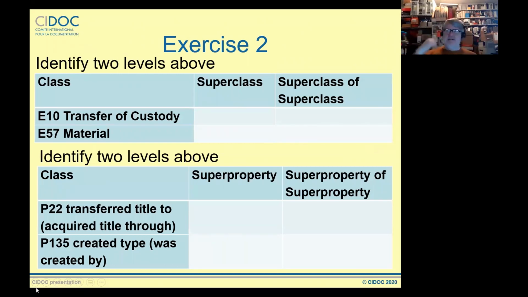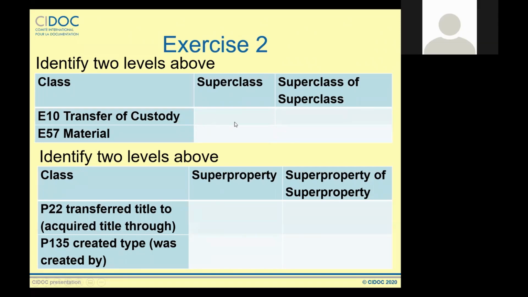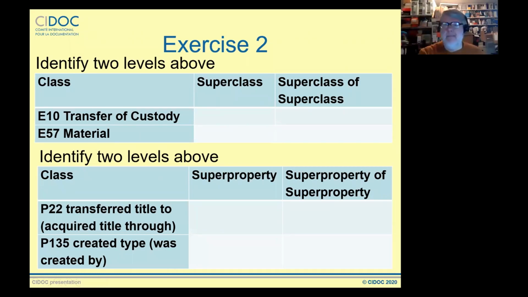Okay, so it's about time you got to explore something about these hierarchies and look at the fact that there are multiple levels within them. So what I want you to do is use the documents I sent of the class hierarchies and the property hierarchies to find out what's the superclass of the class on the left, and what's the superclass of that, the first one being E10 transfer of custody. So what's above transfer of custody and what's above that? So go up 2 levels. I'll give you a couple of minutes to get stuck into that.